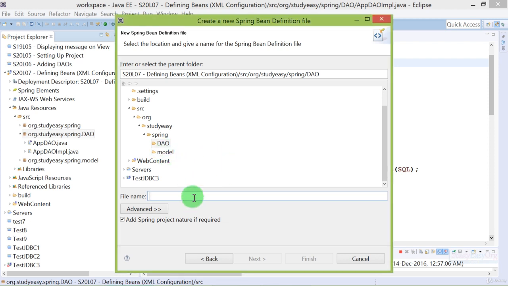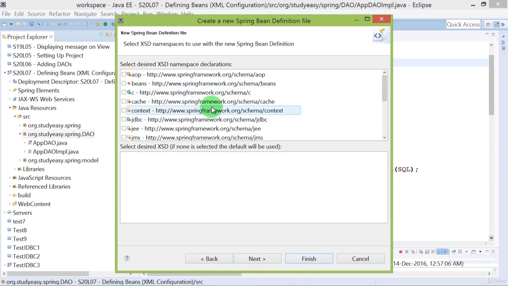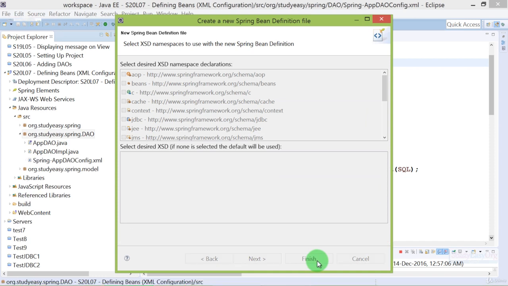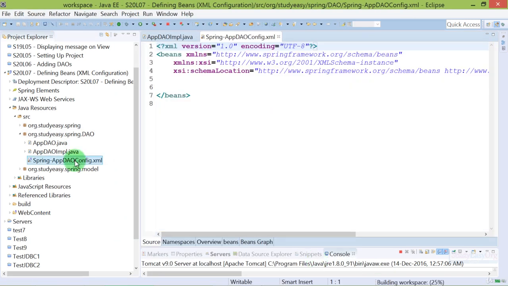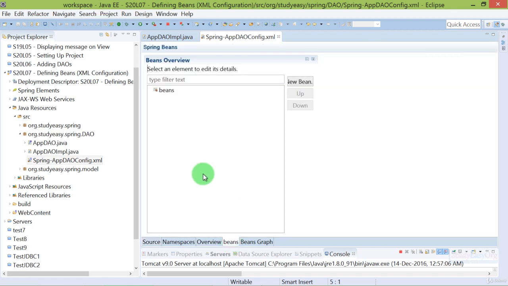Alright, so in here we will be giving the name as Spring-appdao-config. A little big name, but don't worry. We will click on next. We will keep everything as default and we will click on finish. So here is our XML file. See the extension XML. So this is a plain XML file, and you can also type in all the tags by hand if you don't wish to make use of Java IDE plugin. Definitely this plugin makes life a little bit more easy.